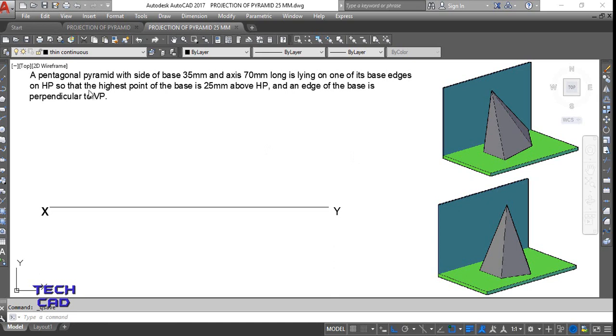So that the highest point of the base is 25 mm above HP. What the examiner wants is that the highest point of the base, which is in pentagon form, the highest point from HP, is 25 mm above HP, and the edge of the base is perpendicular to VP. You can see that this edge, when extended towards VP, makes a 90-degree angle with VP.